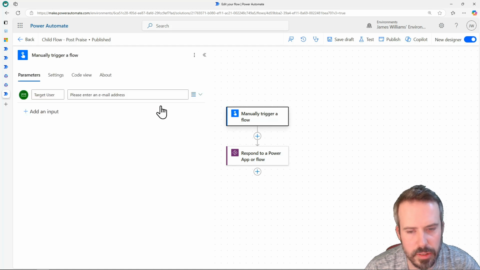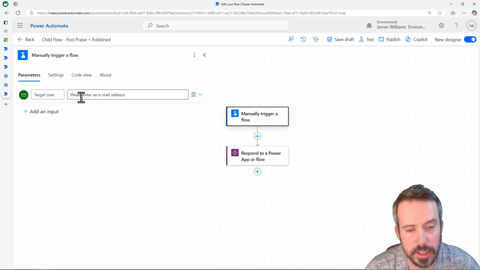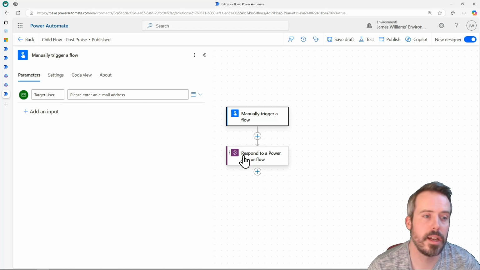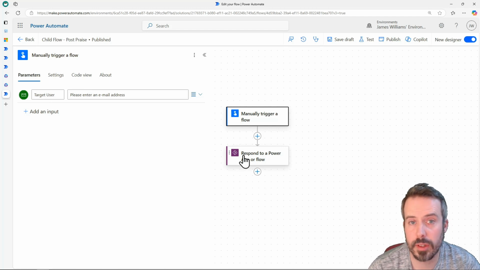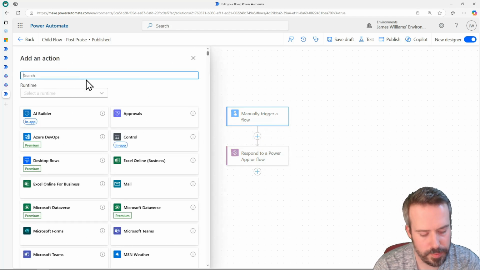So we've got a manually trigger a flow trigger, and we've asked for an email as the parameter here, which is for the target user. So that will let us look up the user's ID and use that to send the praise post to them using the Yammer API. So the first thing we need to do is get that image.